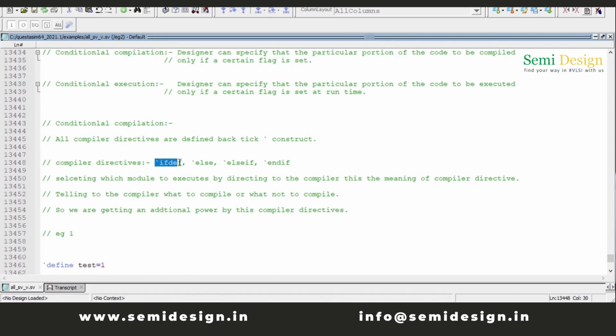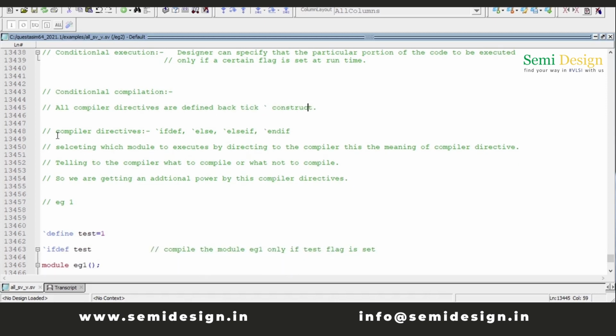Now see what the different conditional compiler directives are: backtick ifdef, backtick else, backtick elsif, and backtick endif. All these compiler directives are defined using the backtick construct. By using these conditional compiler directives, the user gets an extra power so that he can direct the compiler what to compile or what not to compile.